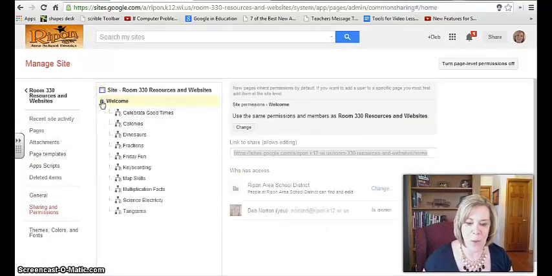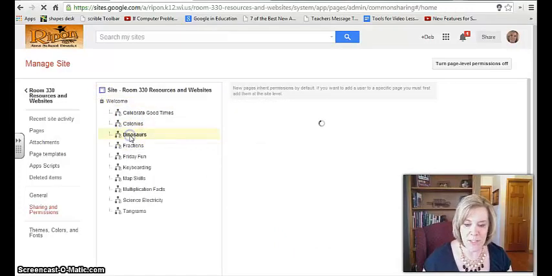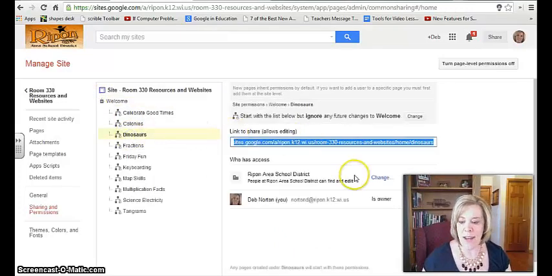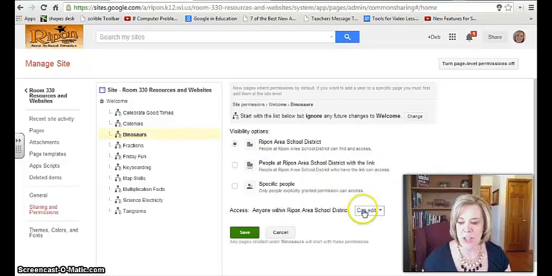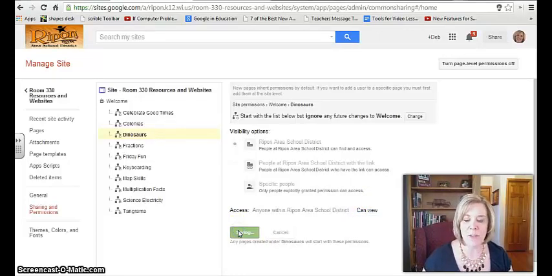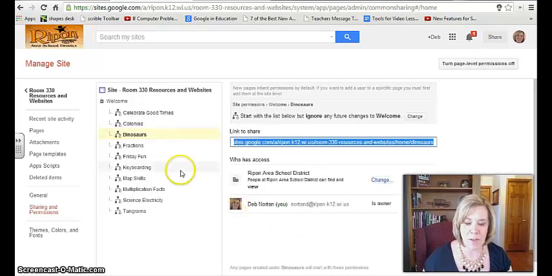So if I click on the Welcome, you can see if I click on Dinosaurs, right now anybody in my Ripon domain, including my students, could edit this page. I don't really want them to be able to edit it, so I can change this and say that they can only view that page. And if I click Save, now Dinosaurs is only viewable to the people in my domain.